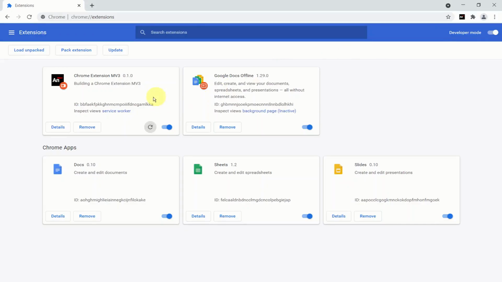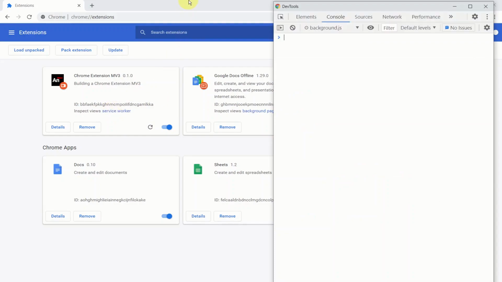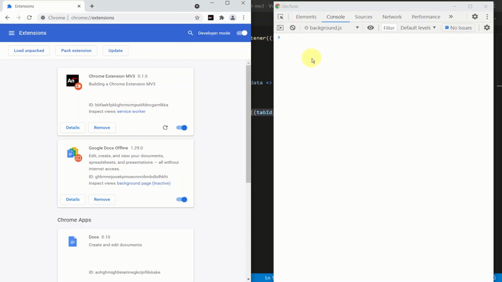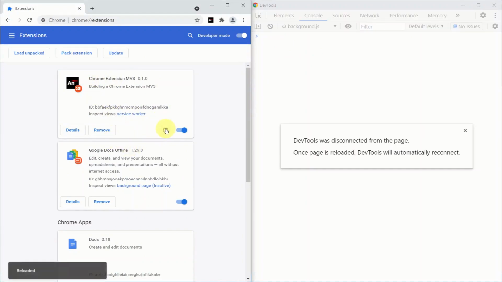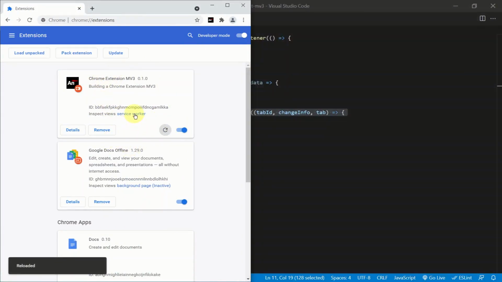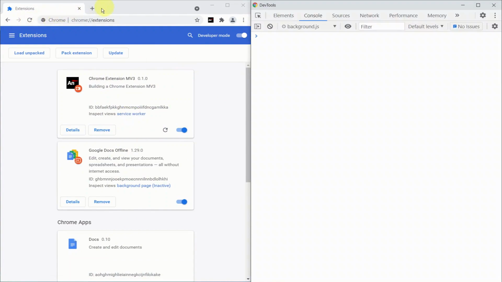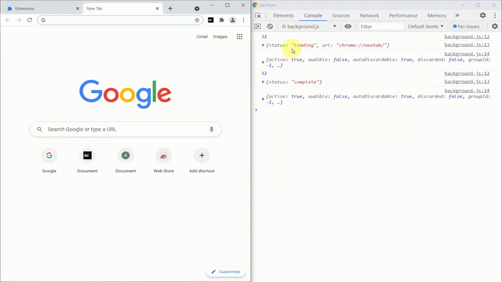So open up the background's console right here, the service worker. And let's do left side, right side. All right, refresh. You close this, give me the service worker. And so let's go here. Now, this is spitting out some data. I'll tell you why this is wrong in a second.